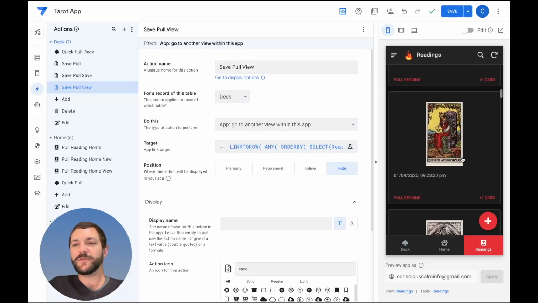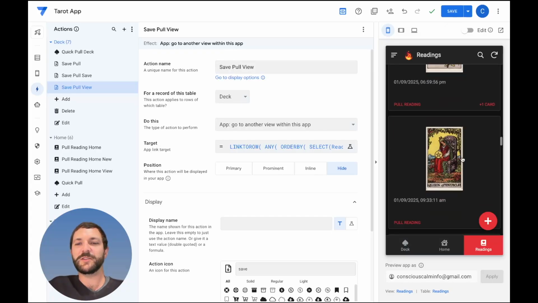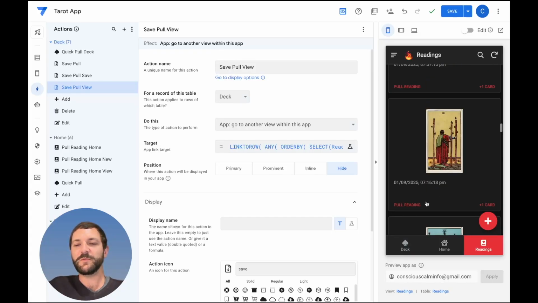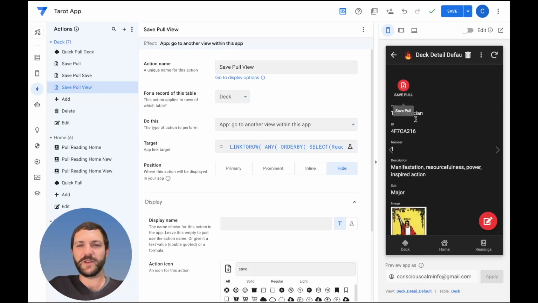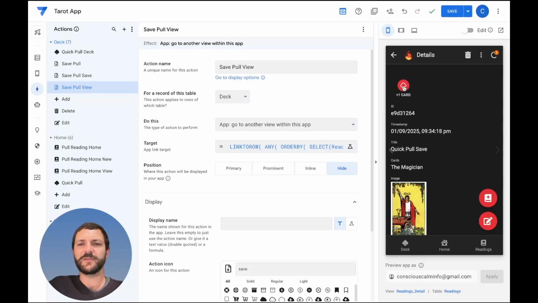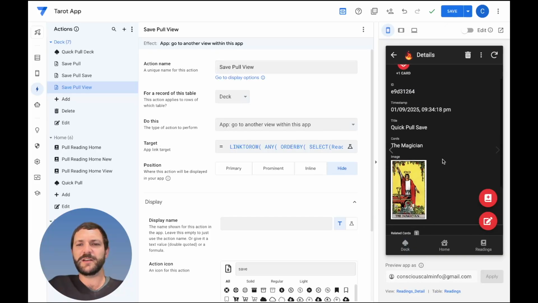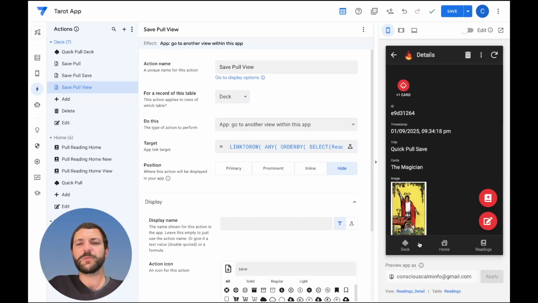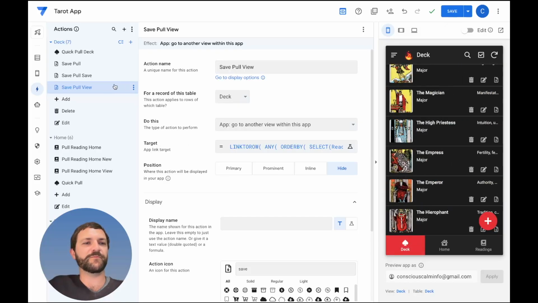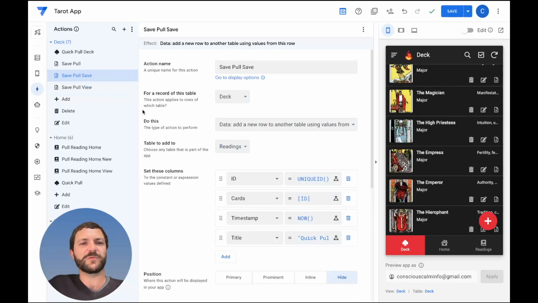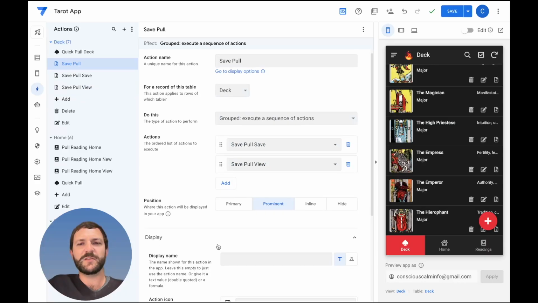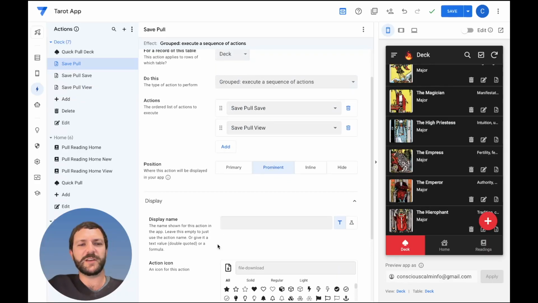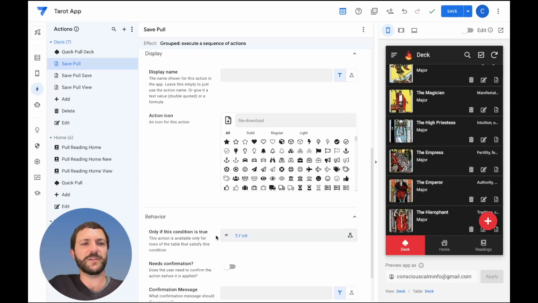Readings is getting pretty full. I might delete some of these, so when people clone the template, it's not full up. Deck's looking good. We can save pull from here. And what does that do? Yeah. But then that's a quick pull save. So do we want that? And I think that would be save pull. It would be this one. And we could say only show if.